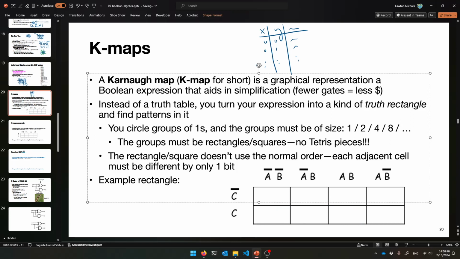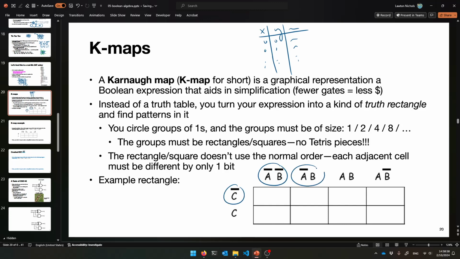So it's a little weird. This square, by the way, does not use the normal looking order. So this is when A is false, B is false, C is false. This is when A is false, B is true, and C is false. So it does not look like the normal order of a truth table. The trick for this K-map, the reason Karnaugh maps work, is that each adjacent cell differs by 1 bit. So these two differ because B got flipped. These two differ because C is getting flipped. See how that's the difference?